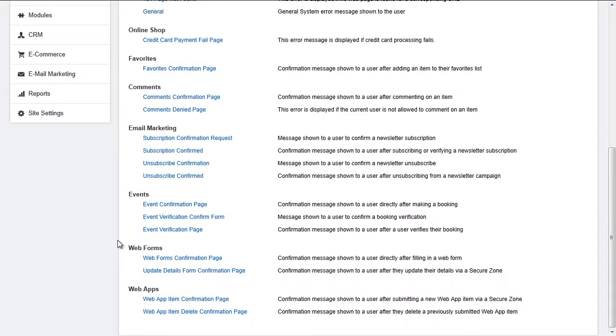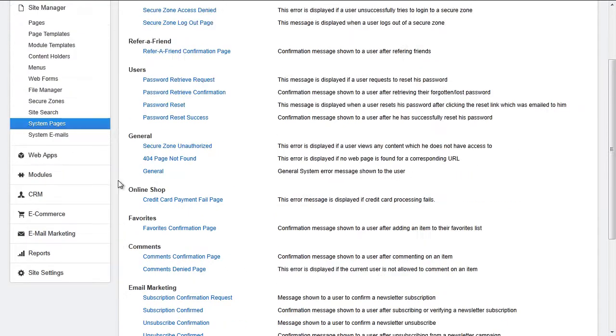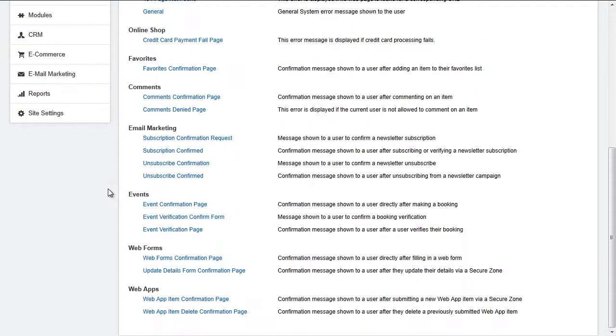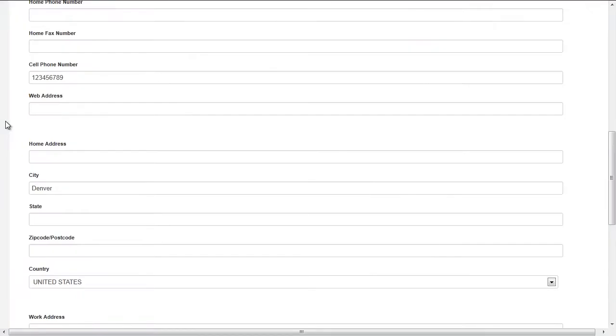The system page they are directed to, if you go to Site Manager System Pages, they are going to be directed to, under Web Forms, the Update Details Form Confirmation page. So if you would like to change this, this is where you would do it. And if we go back to that page, we can see that our information has been updated successfully.